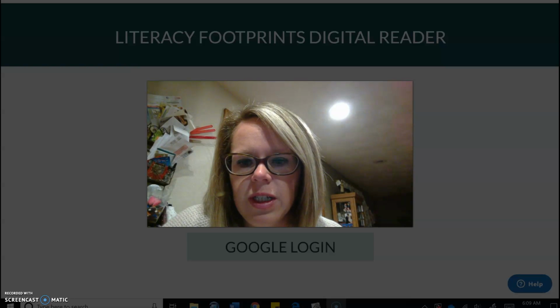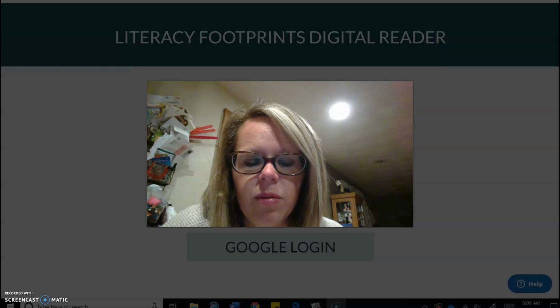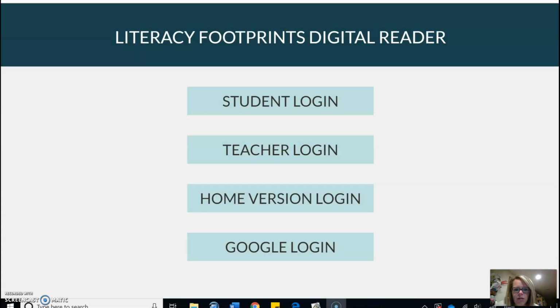So what you will need to do, I'm going to move myself to the bottom of the screen now, okay? So what you will need to do is follow the link that I have already posted on the It's Learning page, or you just need to go into a Google search and you could do Literacy Footprints Digital Reader and you will come up to this screen.